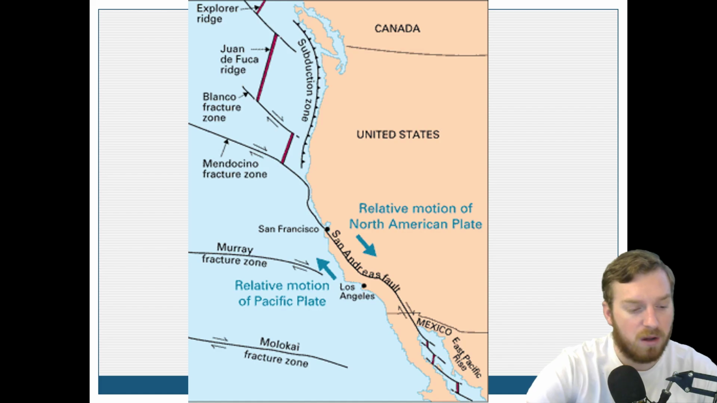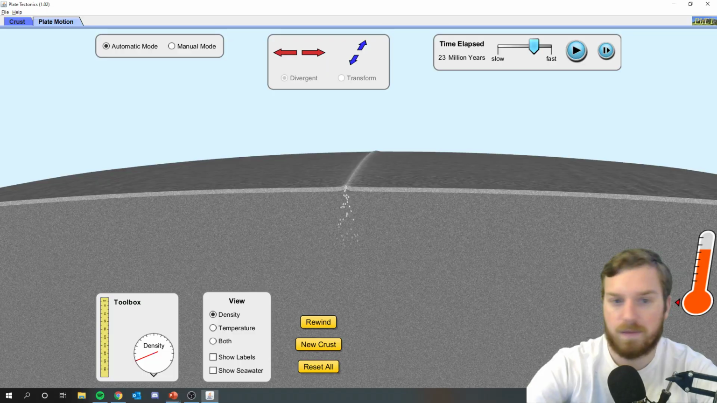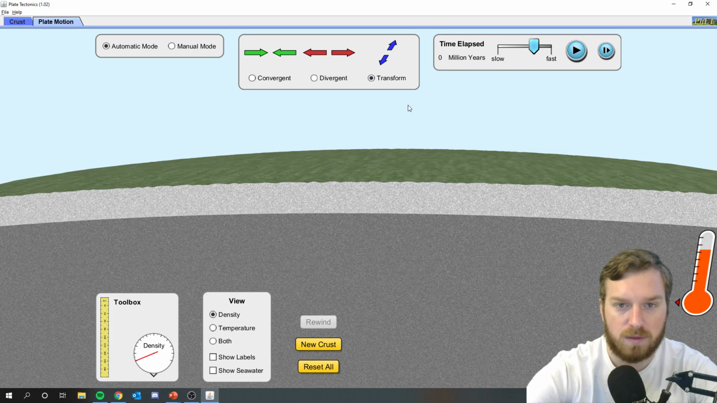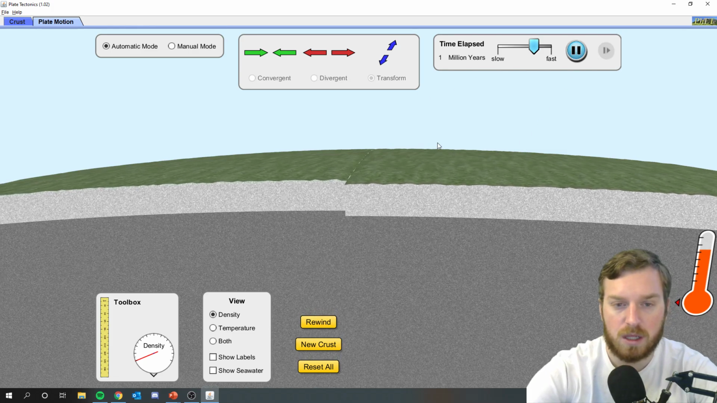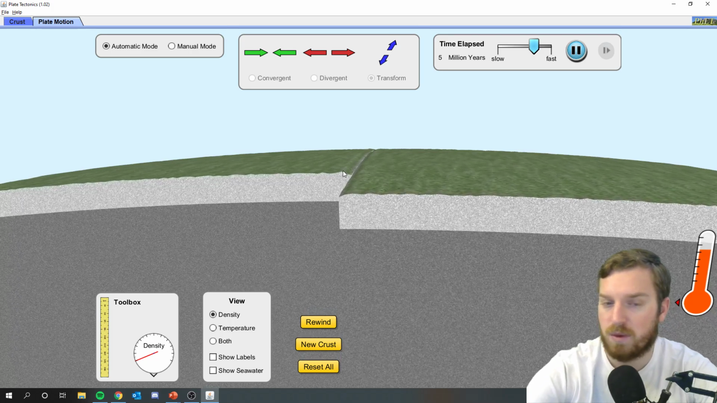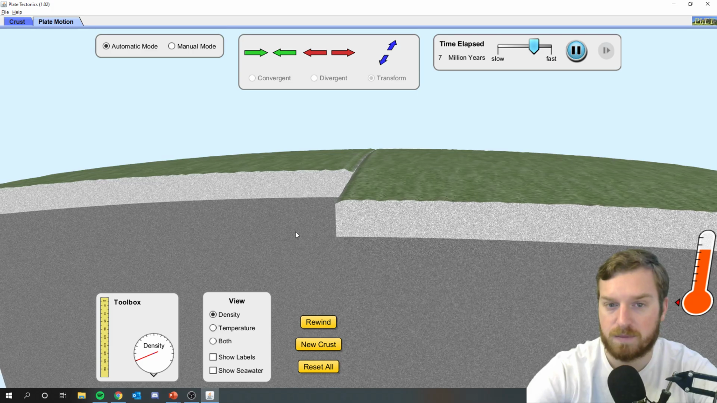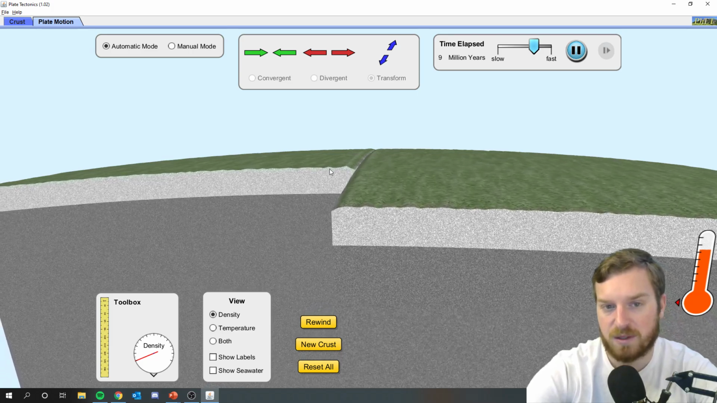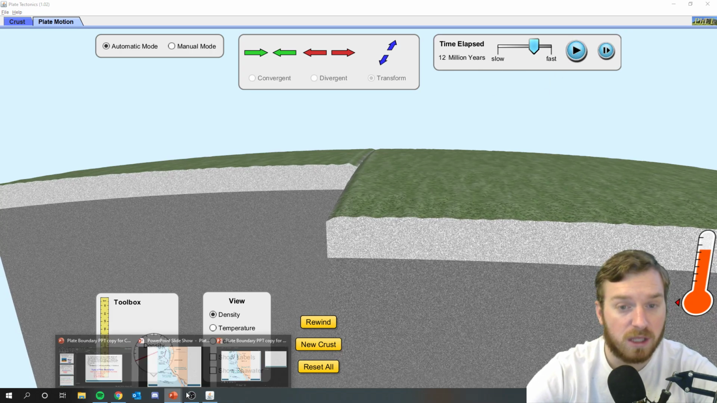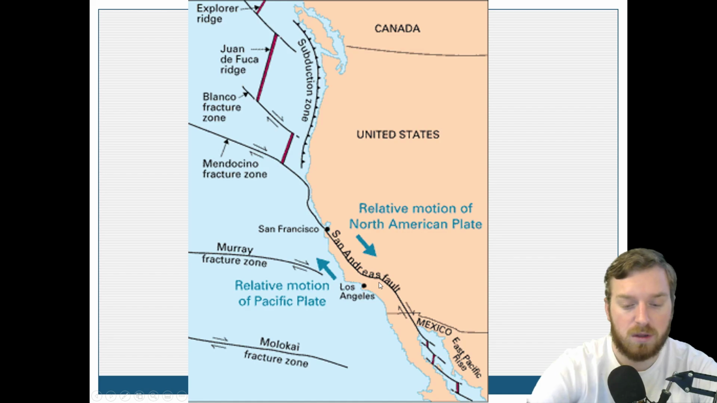And so that fault, that transform fault, we can also show here. So let's do 2 continental crusts. We'll do a transform fault. And so as they slide, that motion is where they can slip and cause earthquakes. Now, it doesn't affect the landscape features as much. You will see that some rivers can show transform faults.